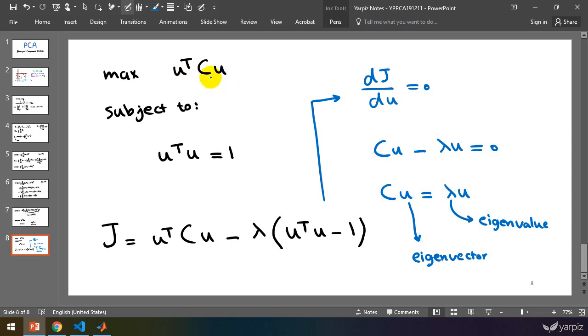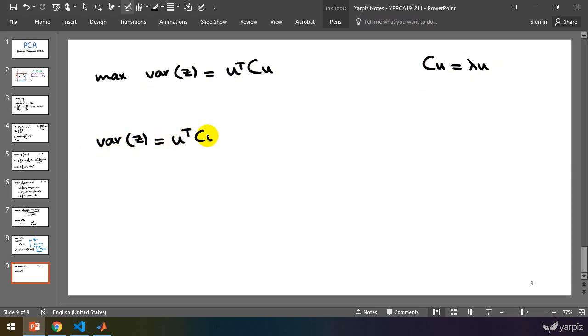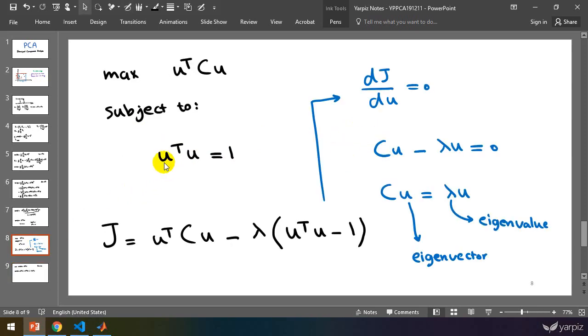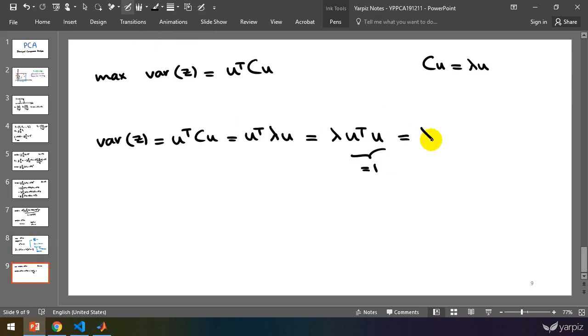Let's simplify the objective value here using this relation. We want to maximize the variance of z, which equals u transpose Cu. And we have Cu equal to lambda u. Let's substitute Cu with lambda u. We have the variance of z equal to u transpose Cu, which equals u transpose lambda u. And we know that lambda is a scalar value, and we can switch between u transpose and lambda, u transpose u. And from this constraint, we know that this must be equal to 1. So the variance of z will be equal to the eigenvalue.